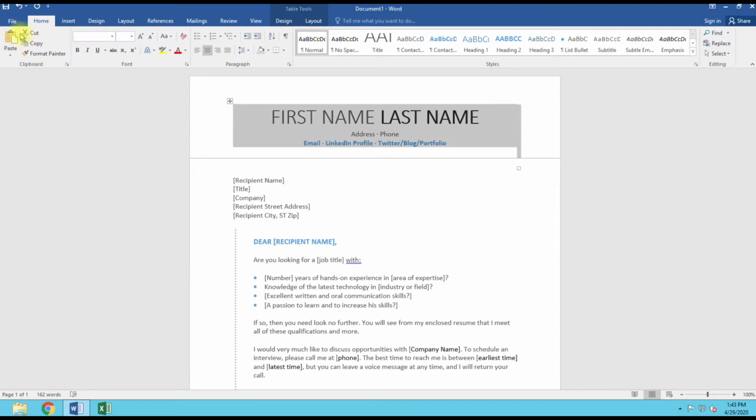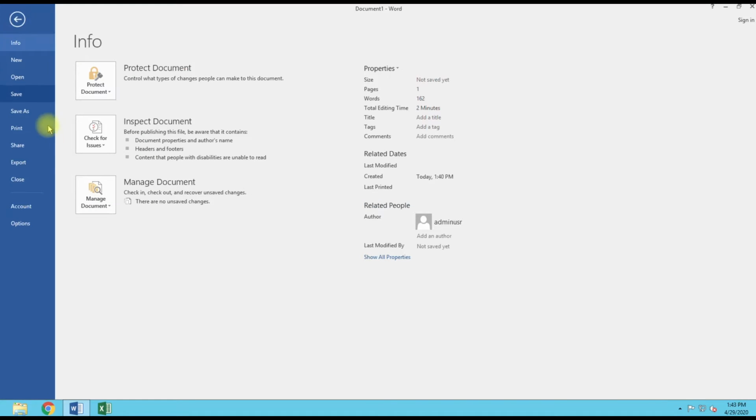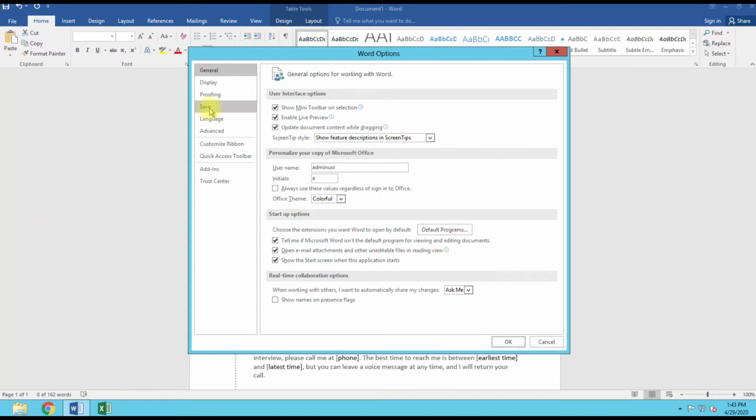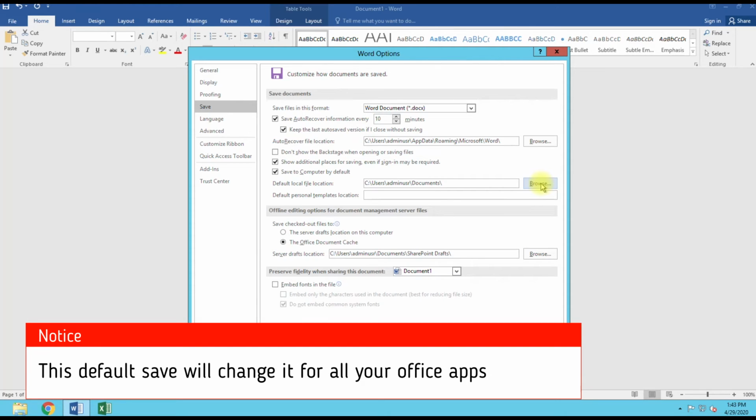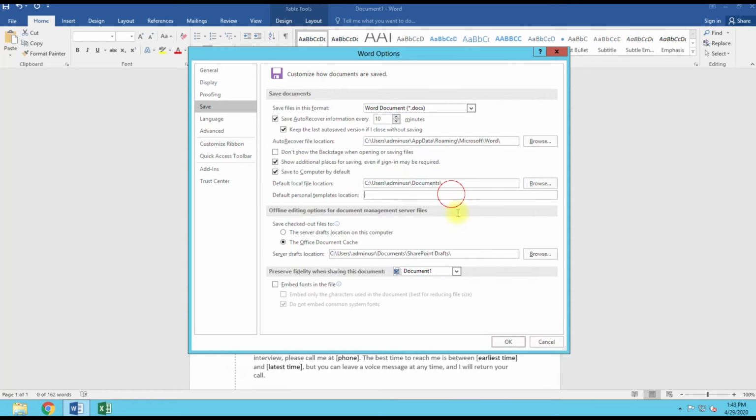You open up Word, any Word version, 2013 or newer. Go to File, go to Options, and then we're going to go to the Save tab here. And if you see right here, Save to Computer by default. So once you check this, it's going to actually save the document to this default local file location. So if you want to even change that, you can change it where it defaults to save, and you can change that there. So once you check box that, and if you're okay with that path, then hit OK.